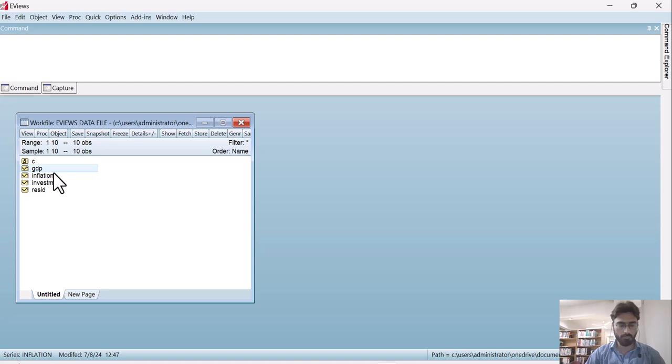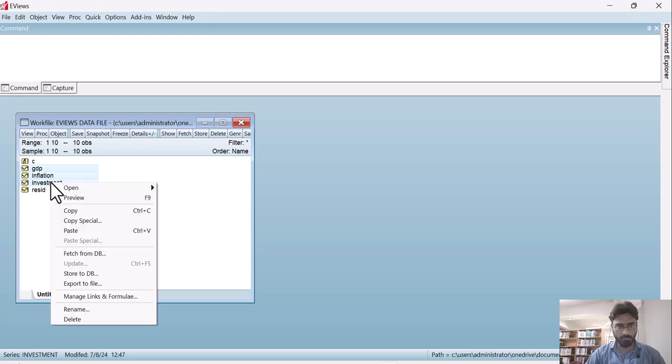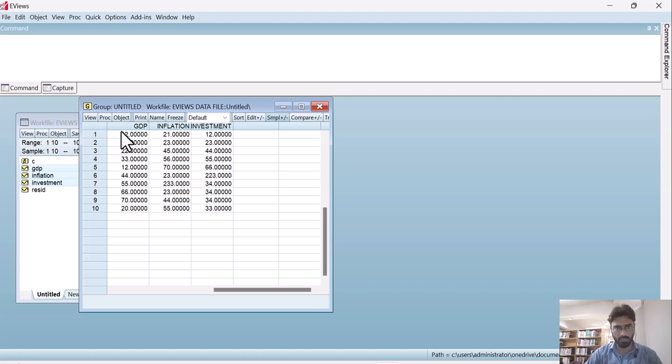Now if we want to check all these three variables in a group, we have to simply click on the first variable, then press the Control button and click on all these three variables, then right click from your mouse, then Open as Group. Now as you can see, all the data is present here.